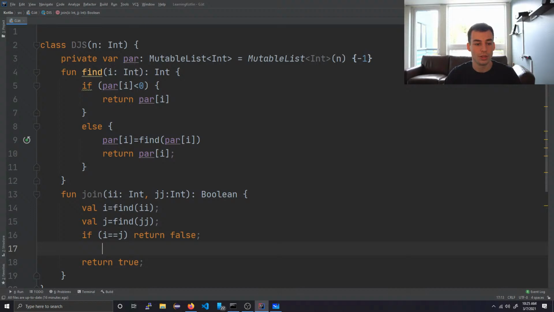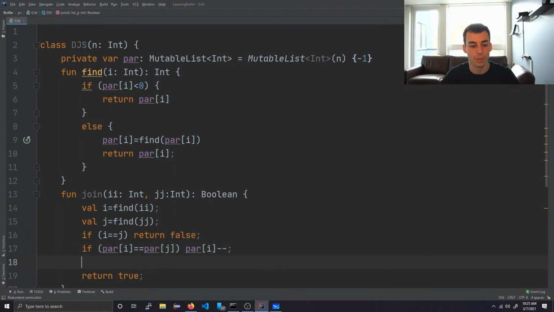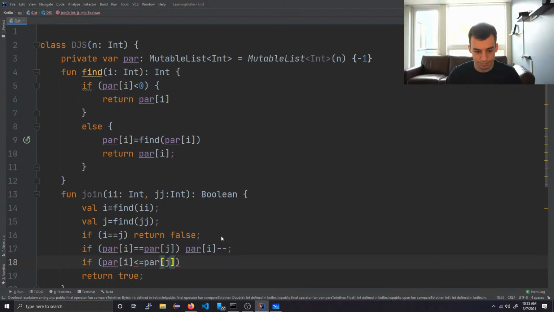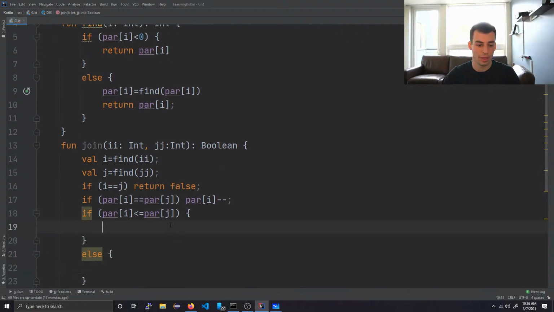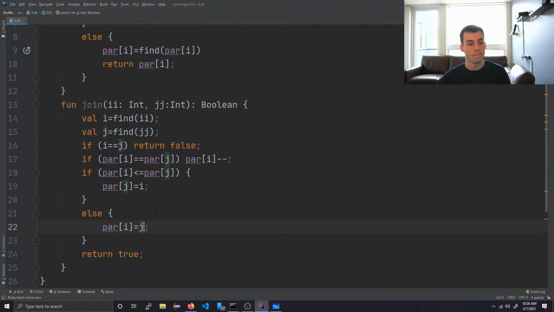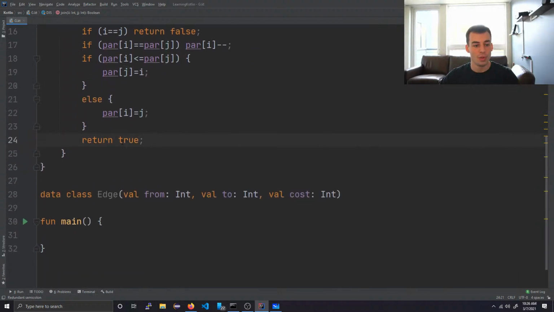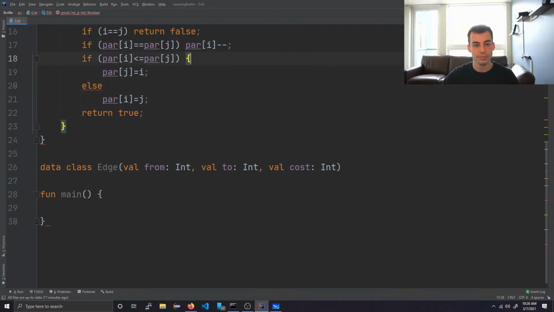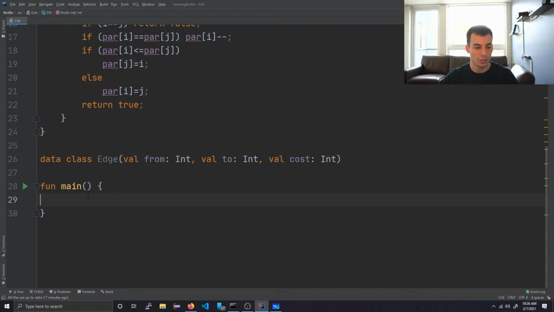True. Okay, so if parrot I equals parrot j, then parrot I minus minus. If parrot I is less than or equal to then parrot j equals I, otherwise parrot I equals j. So if I is taller, then j's parent becomes I. Otherwise, I's parent becomes j. Good. Okay, so we have our disjoint set. And that's it. And then we have our edge class.